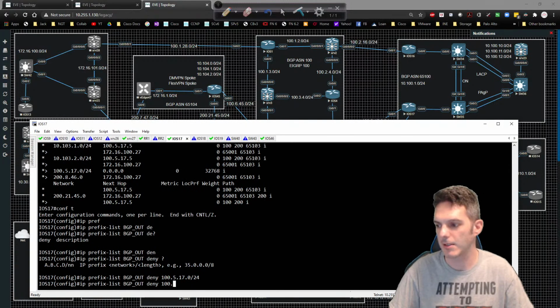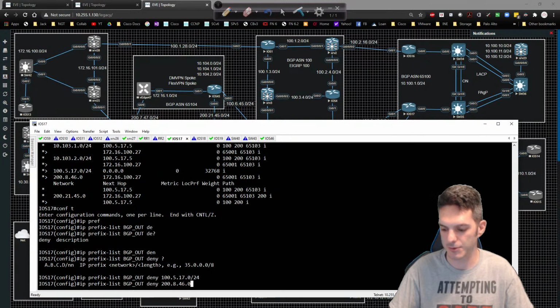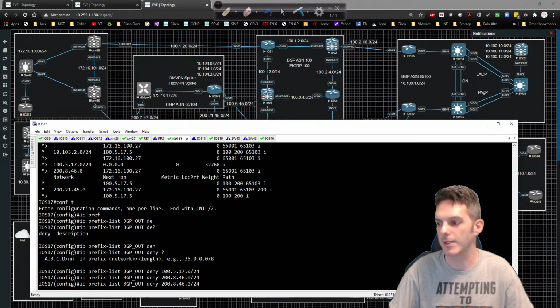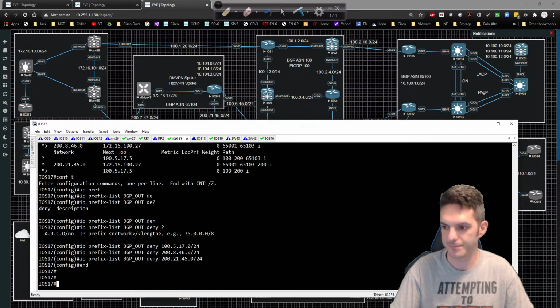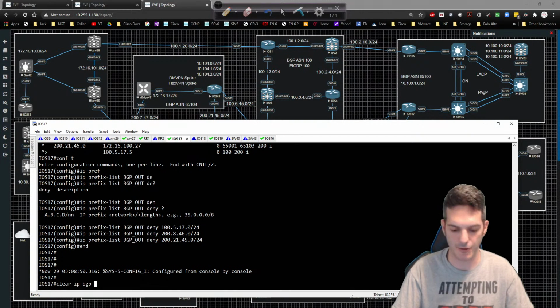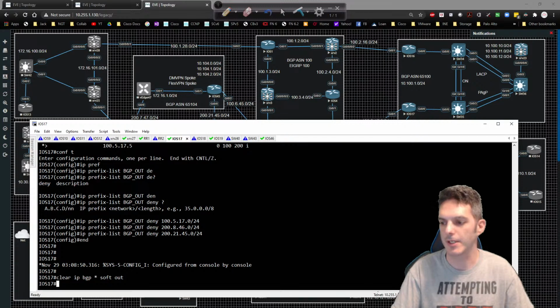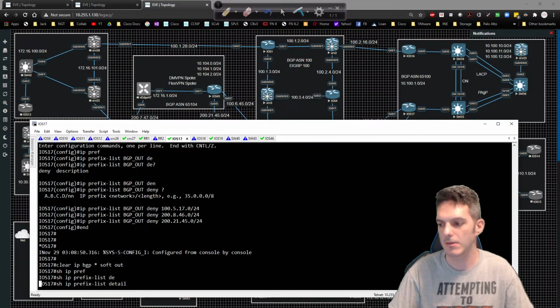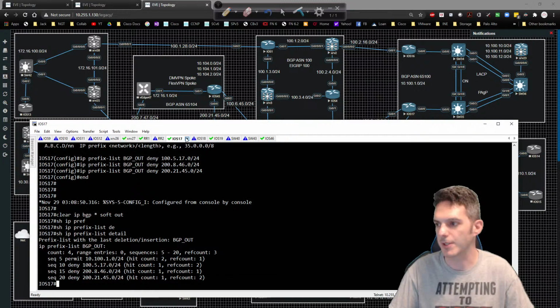And we'll say 200.8.46.0/24 as well as 2145.0. I think that'll do it. And we'll clear IP BGP star soft out. So now if we show IP prefix list detail, there we go, those routes are getting matched on.